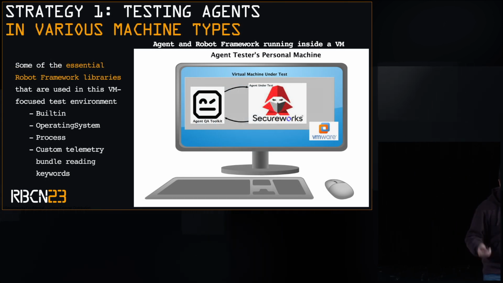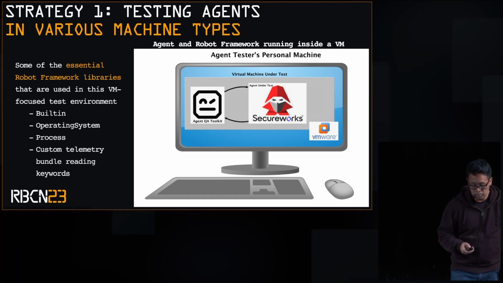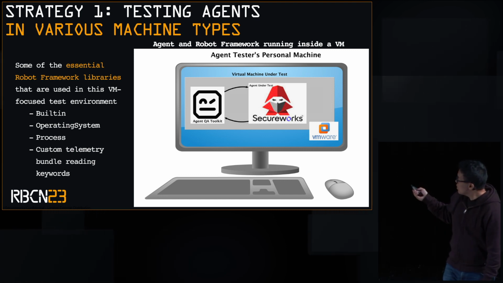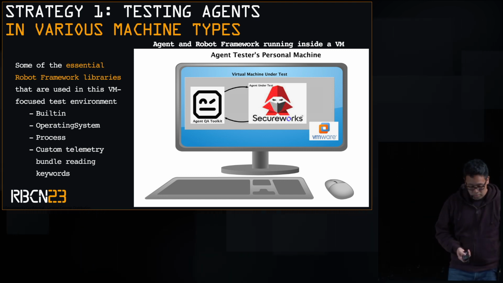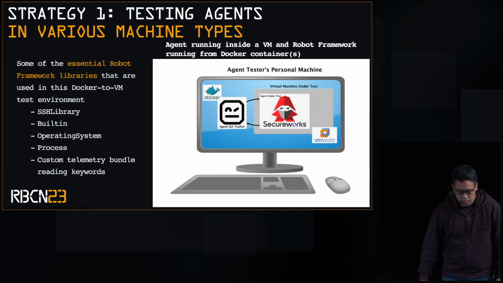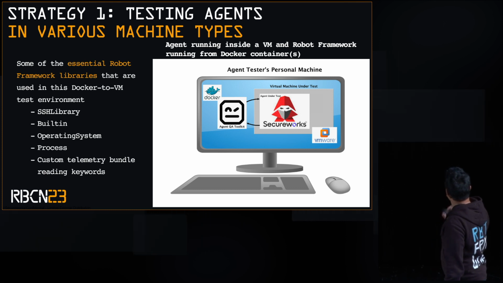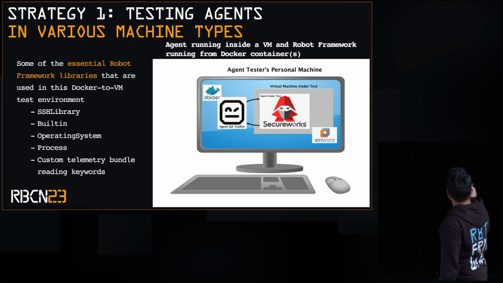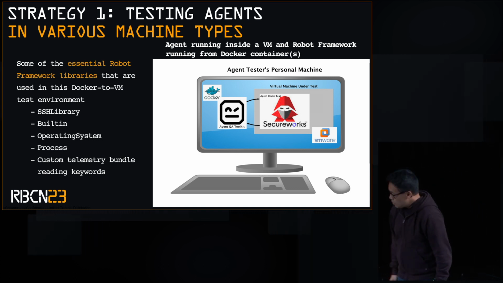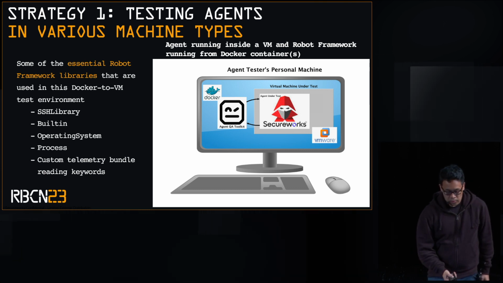And here's an example of Robot Framework running inside a VM with the agent installed. We primarily use VMware tools. Again, similar configuration, but in a VM. And here's an example of a Docker container testing a VM and also accessing that VM through the SSH library. Similar concept, but with a Docker container and the agent being interacted with from the outside.